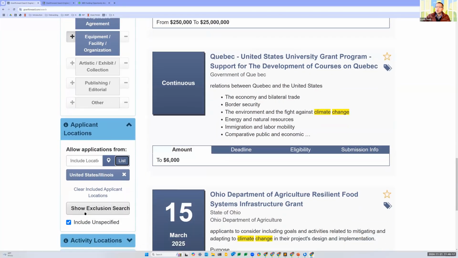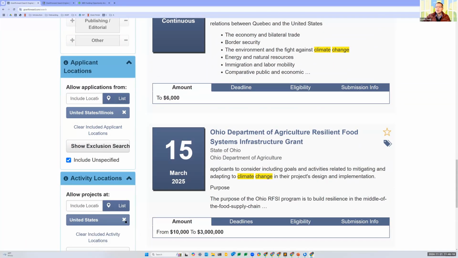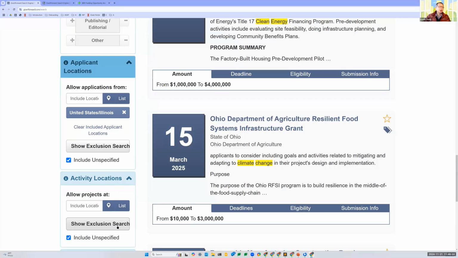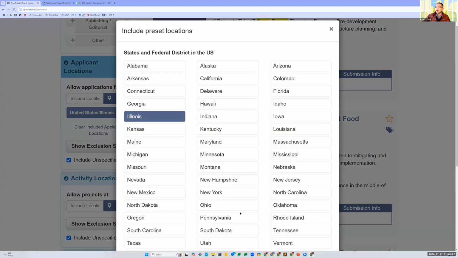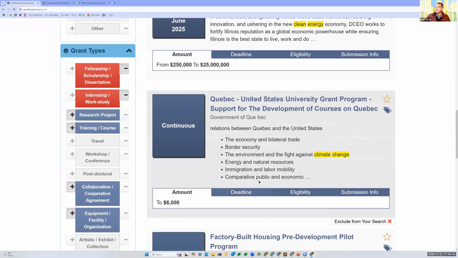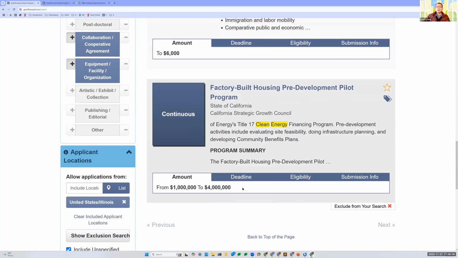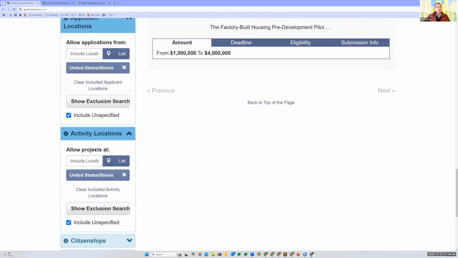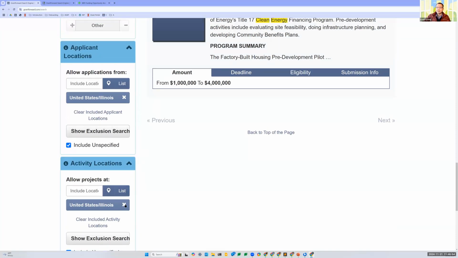You may also use activity location. This means if you are funded, where you should go perform your activity. If you want to stay home, say Illinois again. Now only Illinois is here, and this one additional, this one California. So now we have to be careful because some grants, for example, Fulbright, you can apply from anywhere, but you need to travel to maybe Paris. And if you exclude that, then you don't have this opportunity to travel. So that's why you can set up the applicant or activity location.